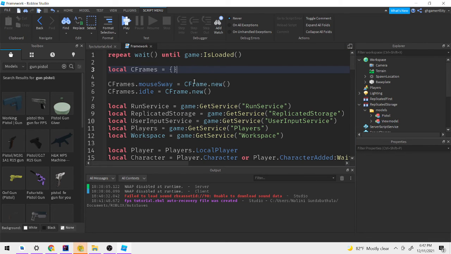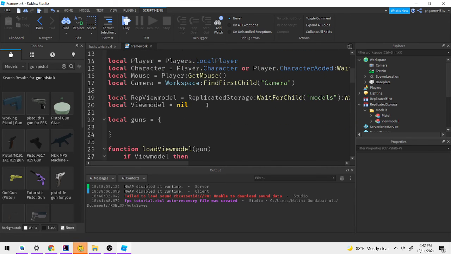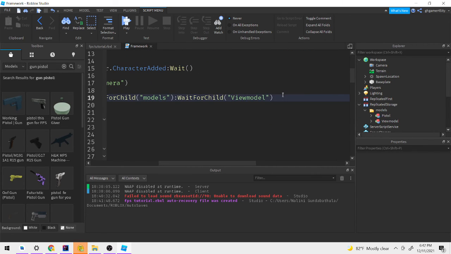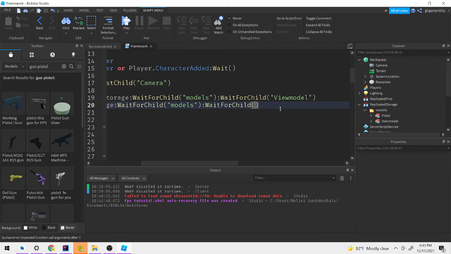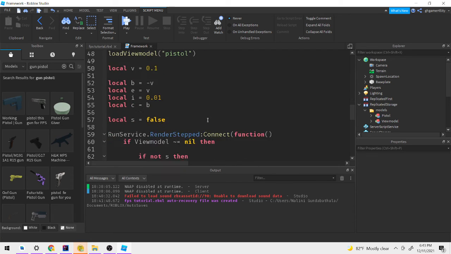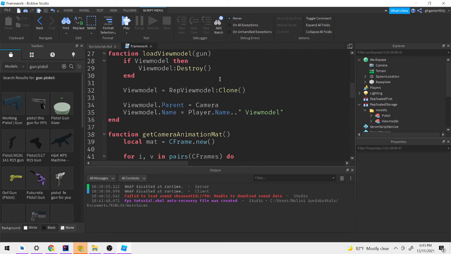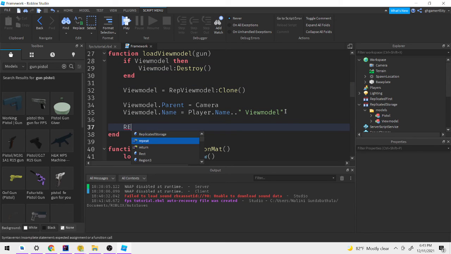Let's go back in our framework, and let's actually make this model able to load. We'll call this rep model, and we'll copy and paste this. WaitForChild, Pistol. So now, instead of the load view model, let's actually get our rep pistol. Let's get rep model.